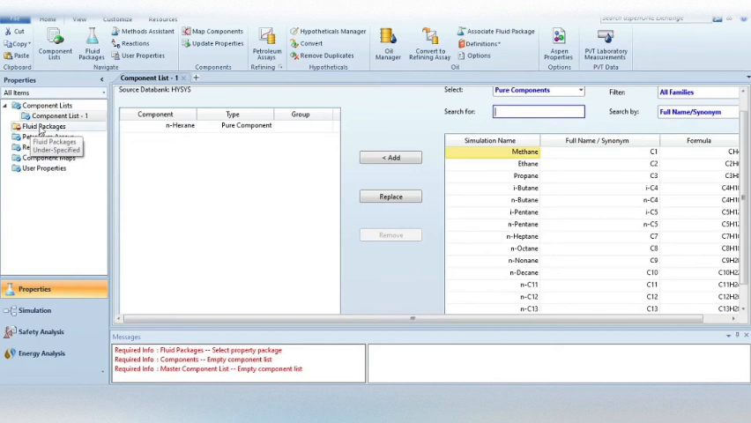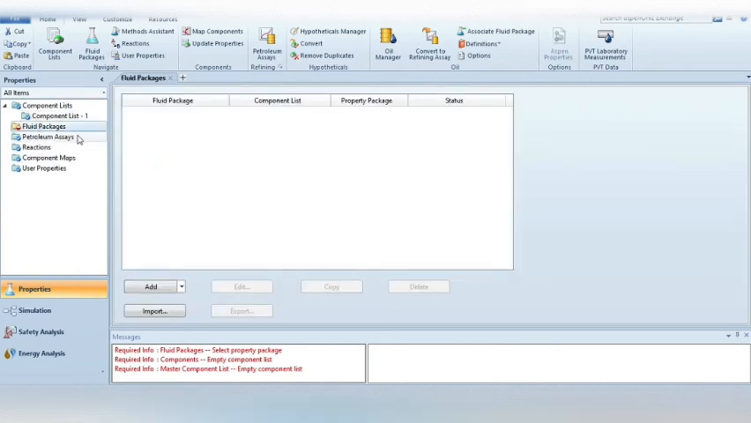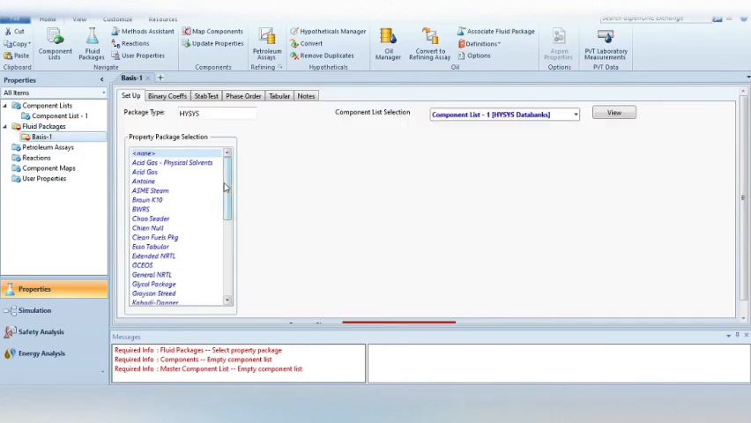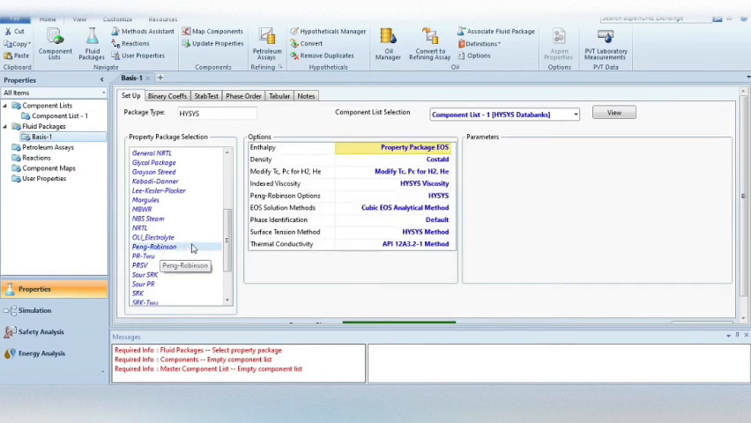Next, go to the fluid packages. Because our system is purely hydrocarbon based, we will choose Peng-Robinson as our fluid package. So here, Peng-Robinson. Now all the required information in the property environment is done. Let's move to the simulation environment.